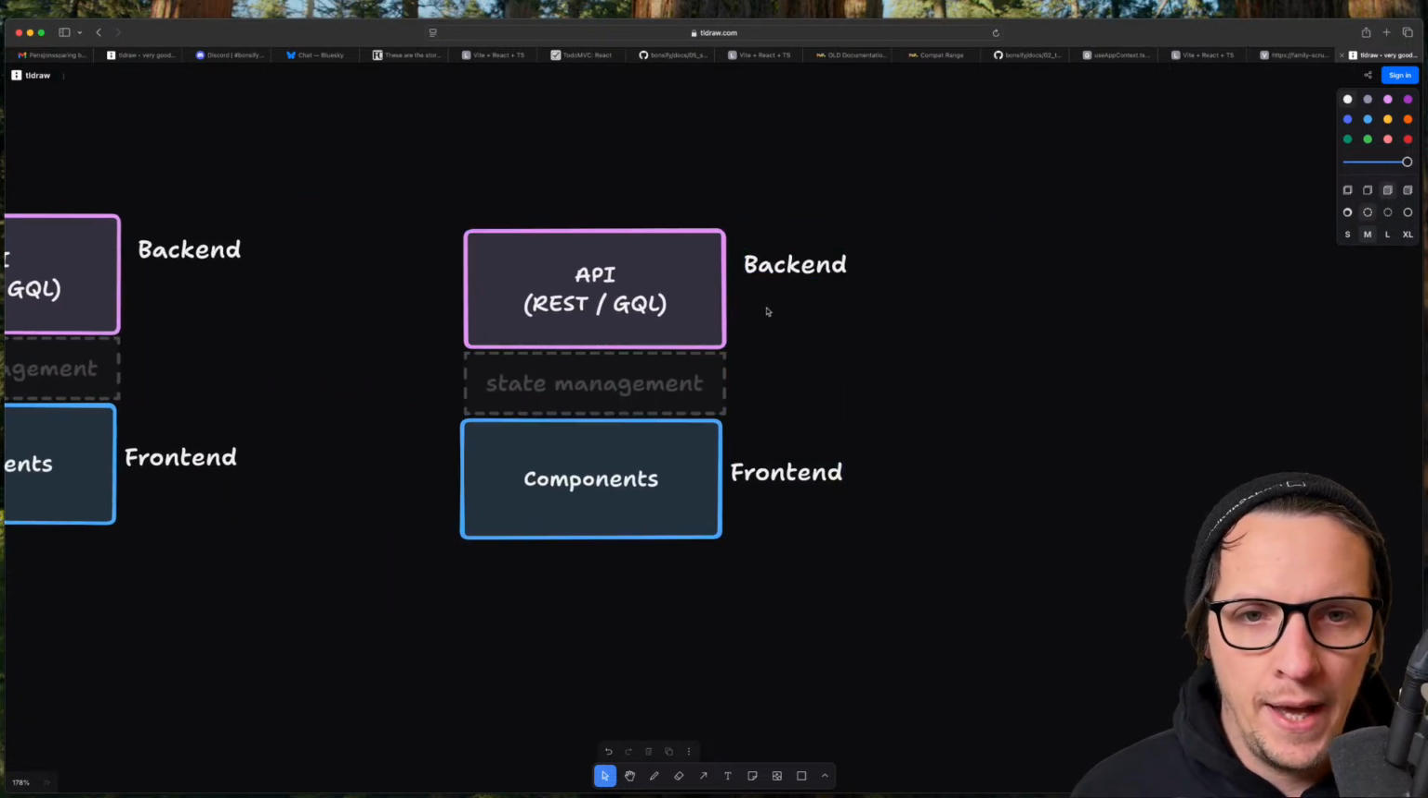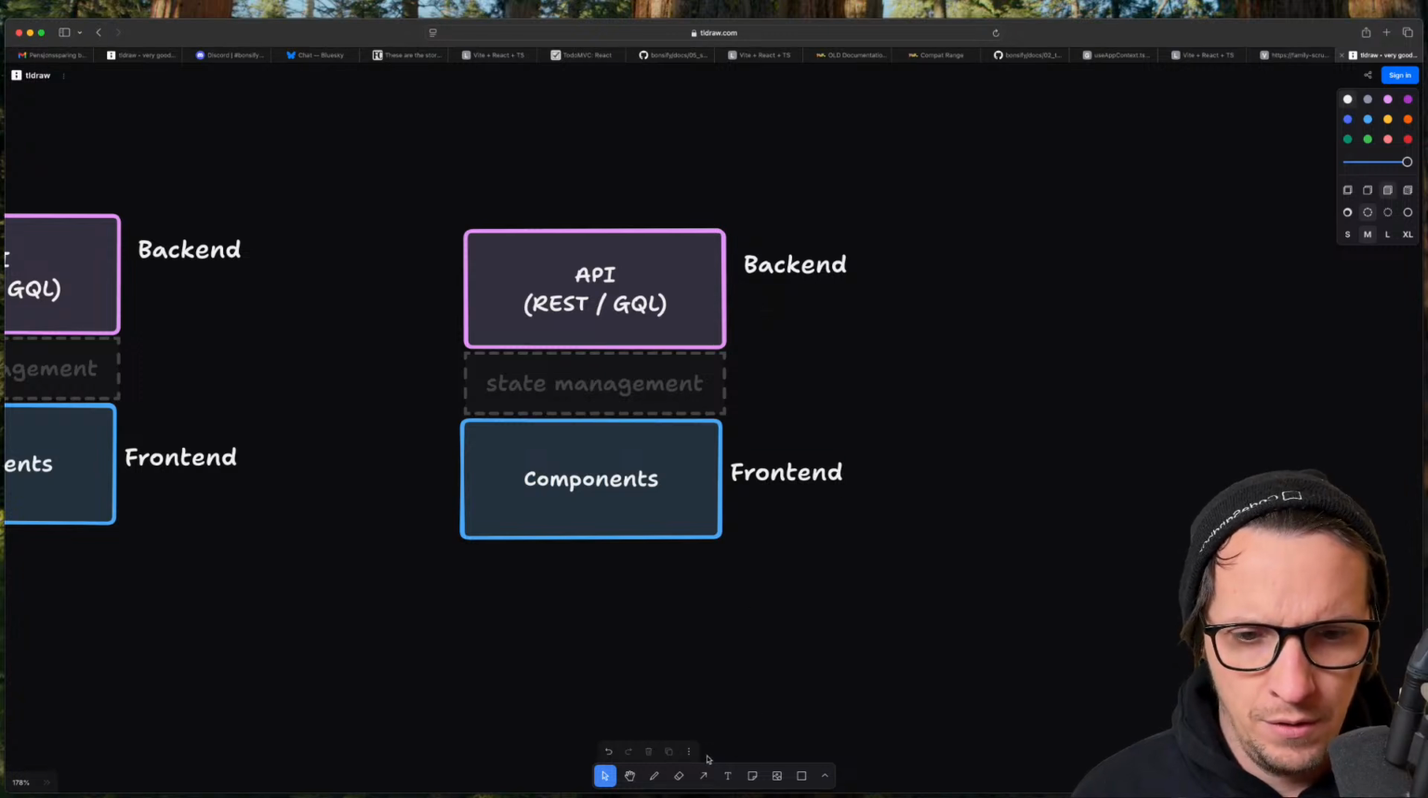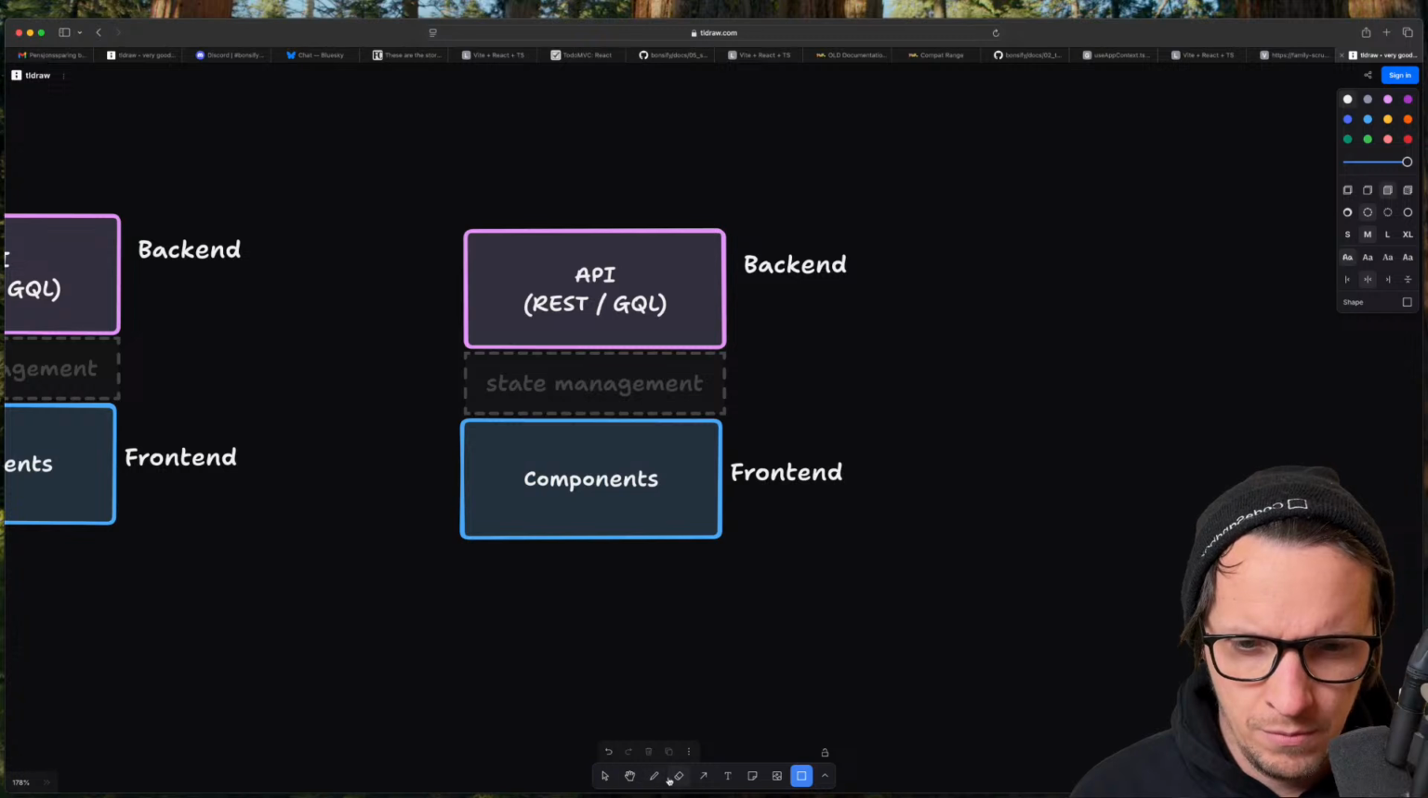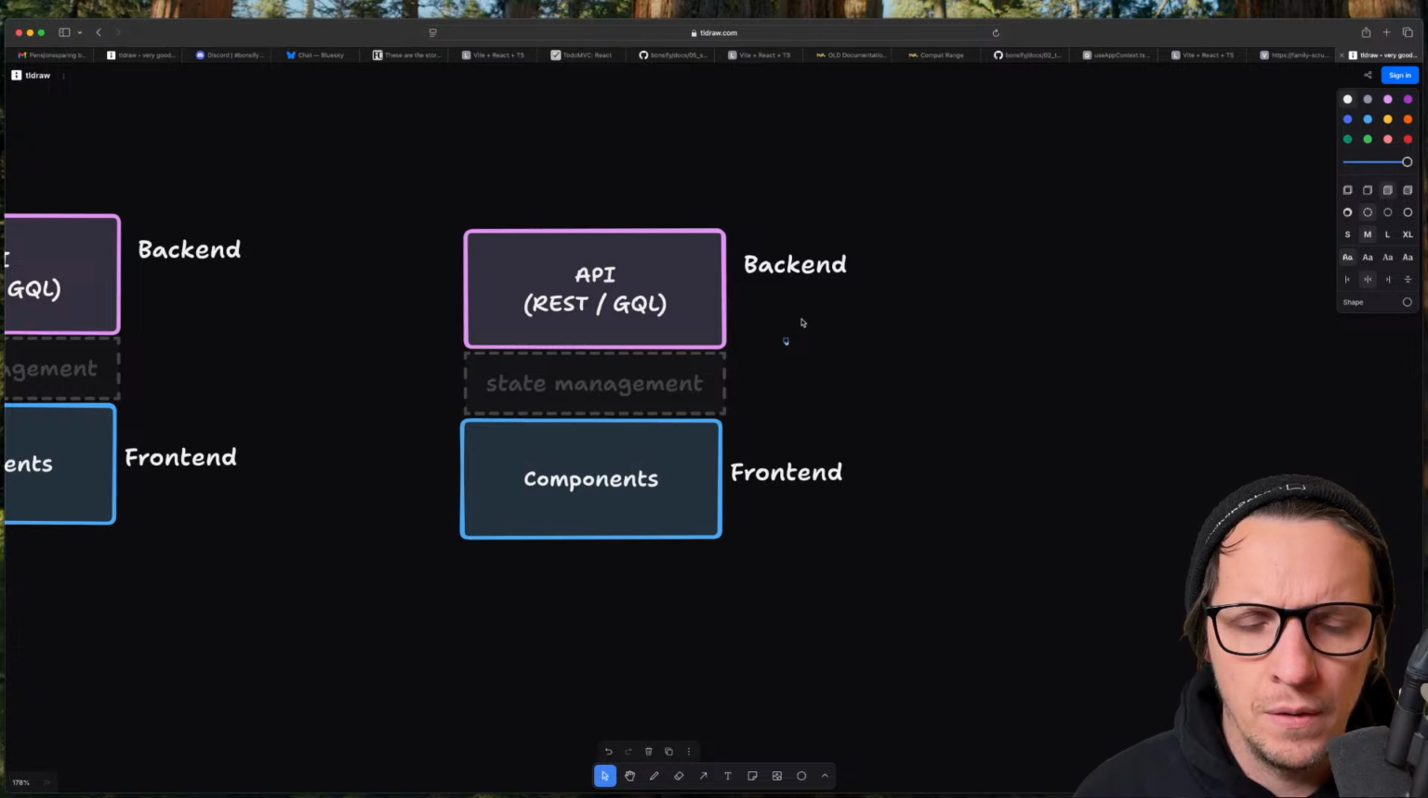you'll have, where's the circle? Where are circles? How do I draw a circle? Is it here? There we have circles. Is there a shortcut for circle? I think I need to move back to Excalidraw. Whatever. Was it O? Yeah.